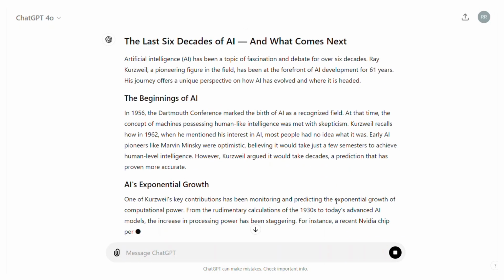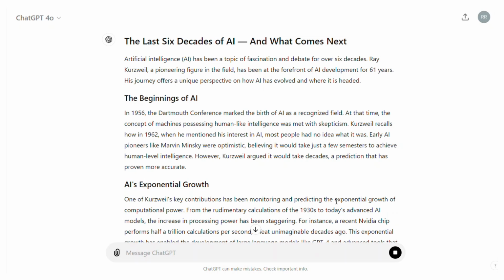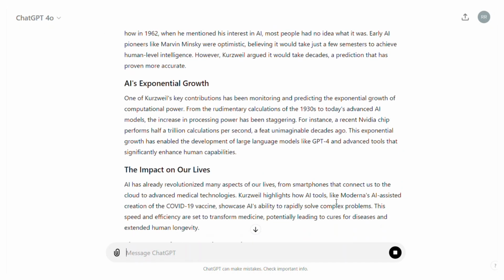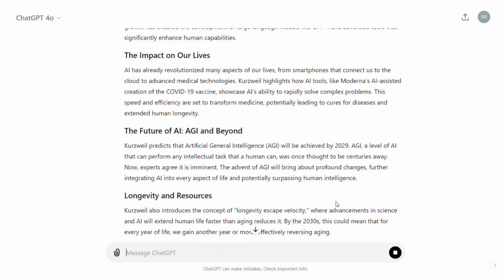So once you get this, you're going to want to make sure that you go through and add your own insights, anything personalized to this, and some images as well.